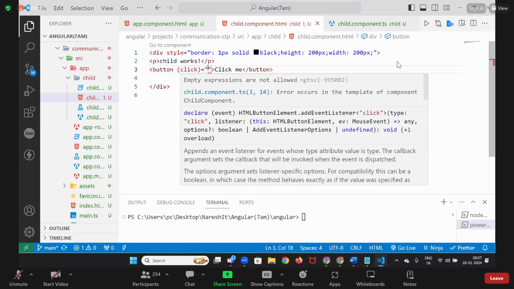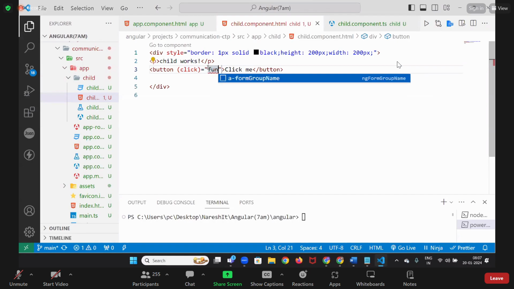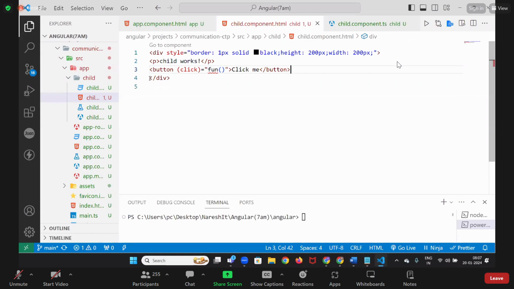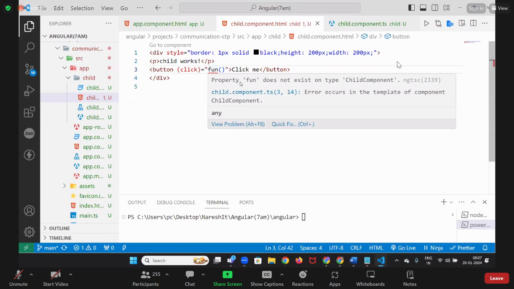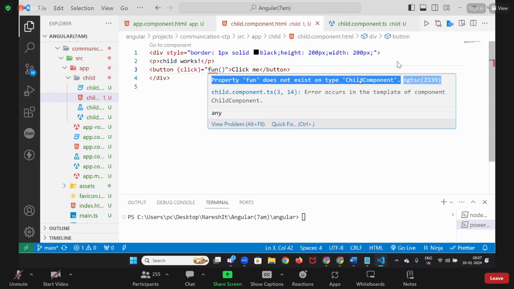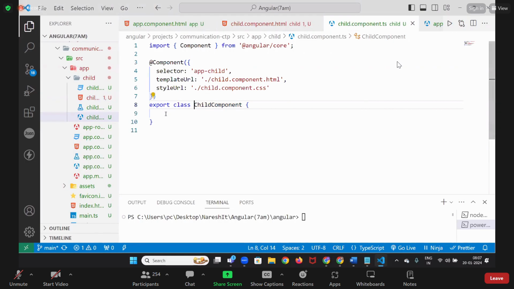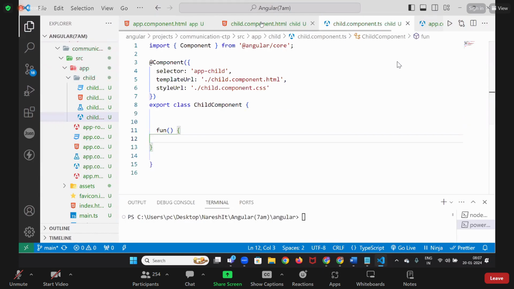Now I will write one method, fun. But sir, is fun defined? See, I wrote fun, but it is an error. What is the error? Fun does not exist in the child component. So where should you write this fun? You should write this fun in the component file. So let's go to the component file. See, in the component file, I will write something called fun. That's it. Now no errors.